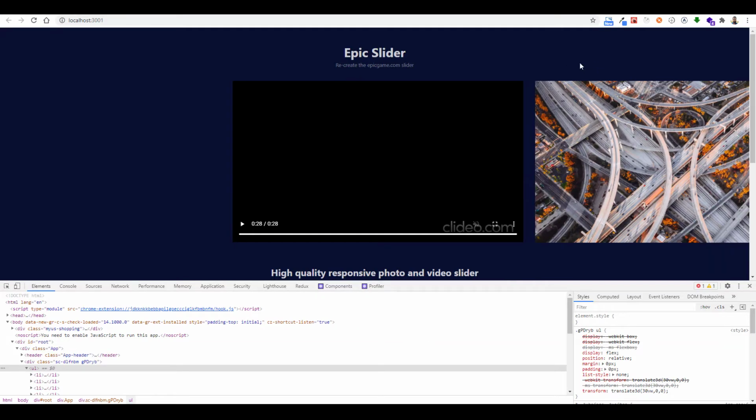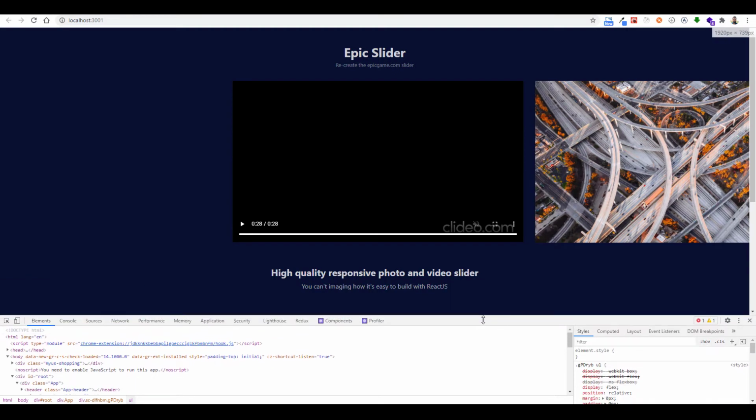Now, to be able to control this slider programmatically, we need an index. So the index will tell us at which slide we are. For example, by default, it will be 0. Here we're at index 0. If the index is 1, it means that this is the active slide. Based on the index, we can position the slider.